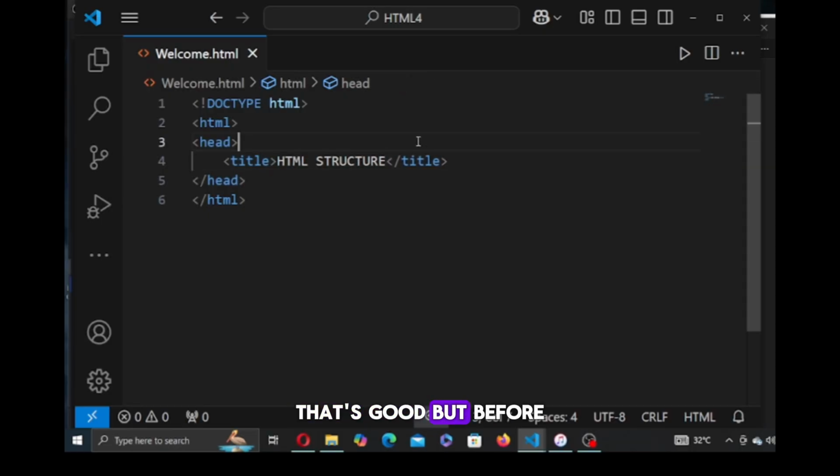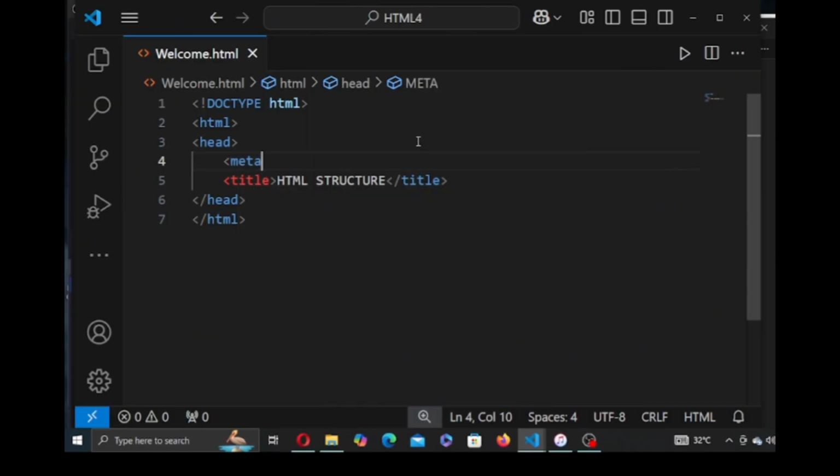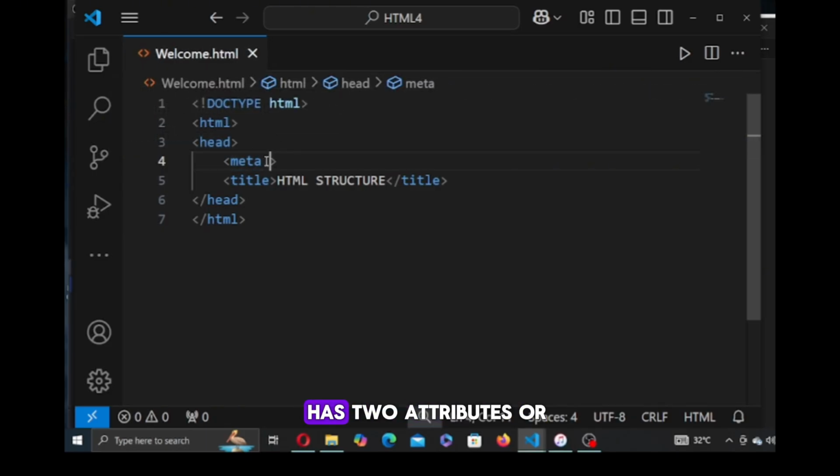That's good. But before that, we have the meta tag. Now, the meta tag is a self-closing tag. I've talked about that earlier. This defines metadata such as character set and viewport settings. The meta tag has two attributes, let's just say two. It has the name and it has the content.